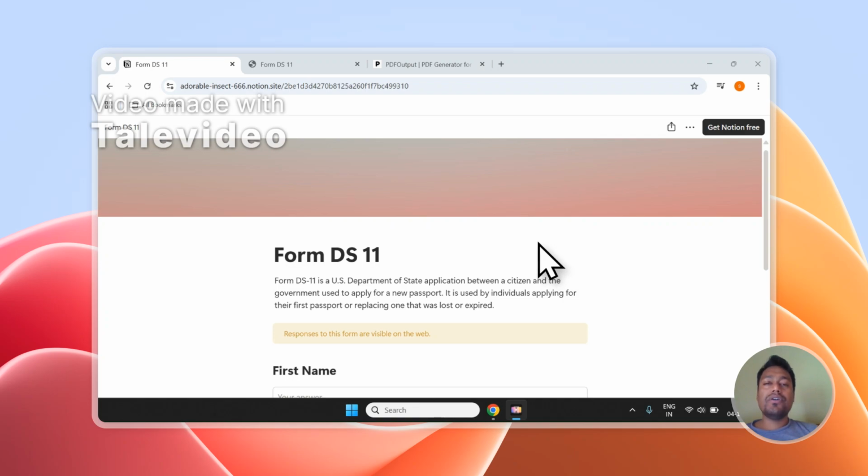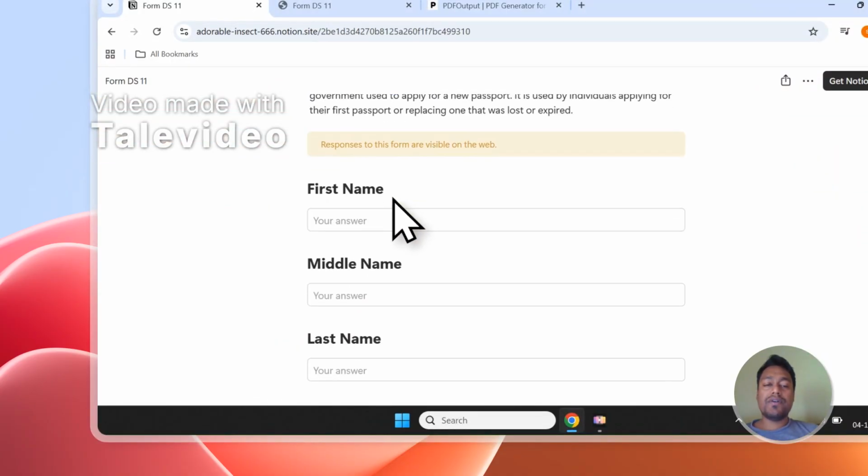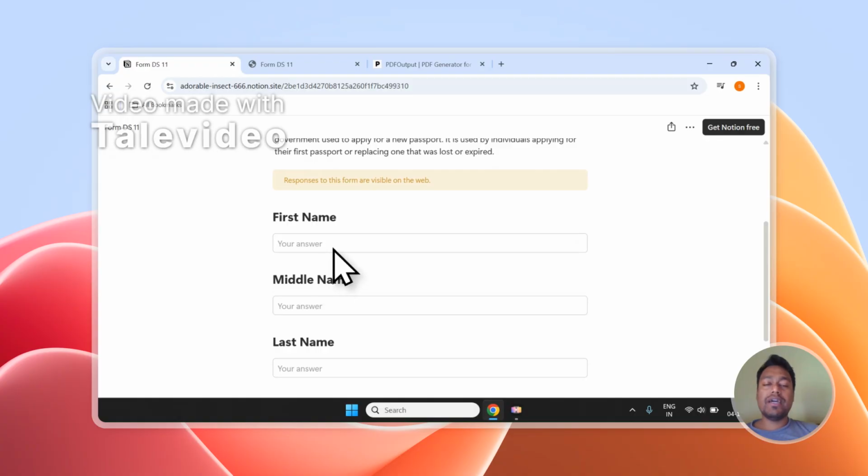Hi, today we're going to talk about how to convert a Notion form into PDF files. For this demonstration, we are going to see form DS11. Specifically, in this form, I have just added three fields over here, and I will demonstrate how we can convert the entries into PDF files.